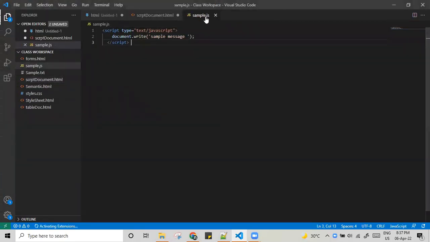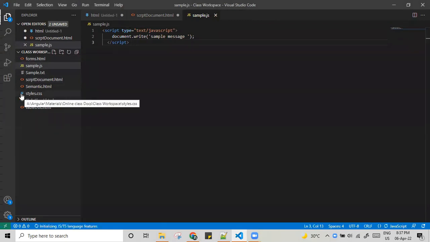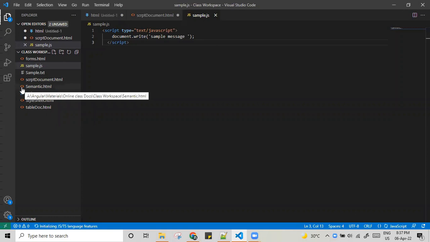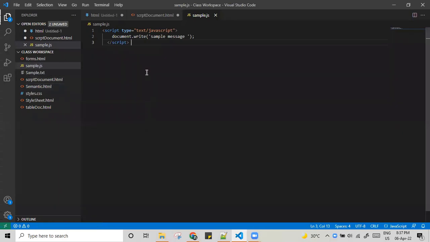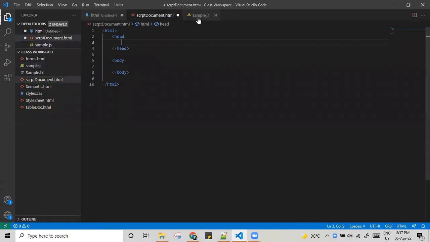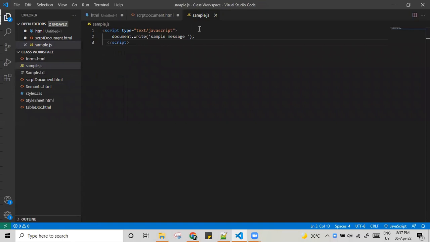Okay, sample.js. If you observe, styles appear in this way, HTML documents display in VS Code like this, and JavaScript files display like this. So if you want, you can use any of these ways. But if you want to use JavaScript externally, that is the better way. At that time, you have to link it.